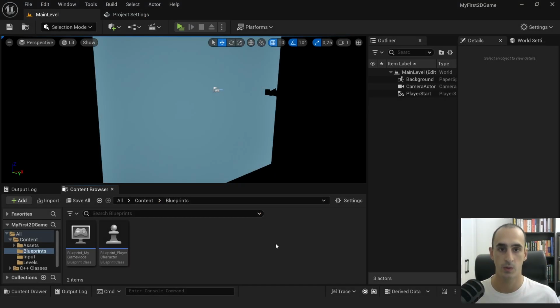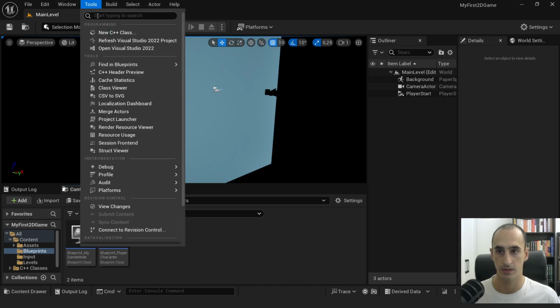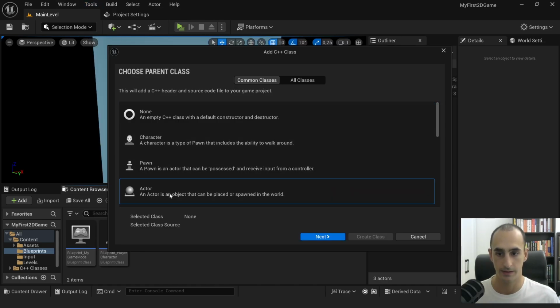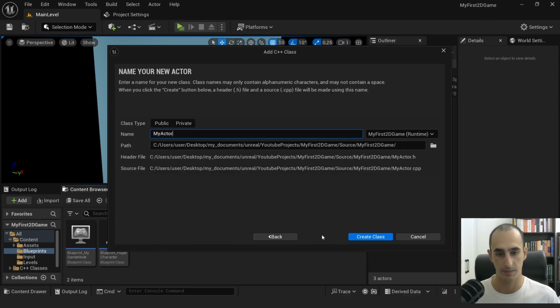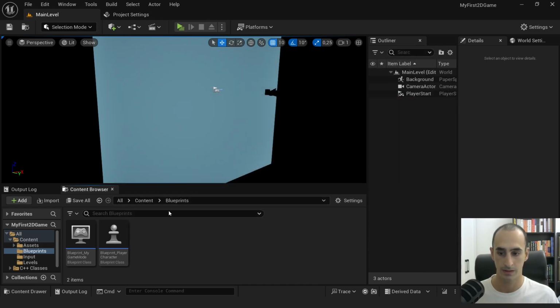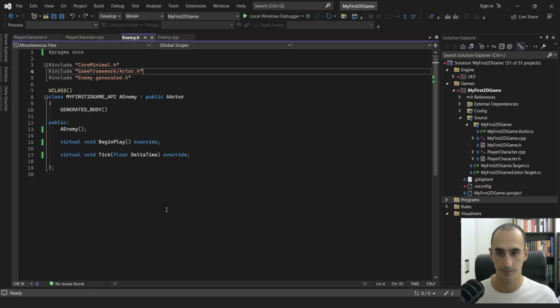So first of all, we're going to create a new C++ class, and that class is going to inherit from the actor, because this time we don't need to possess it, so it can simply be an actor in the game. And the name is going to be enemy. But I already created this so that we can save some time. But you should go ahead and create this class. Let's go into Visual Studio and start implementing this class.